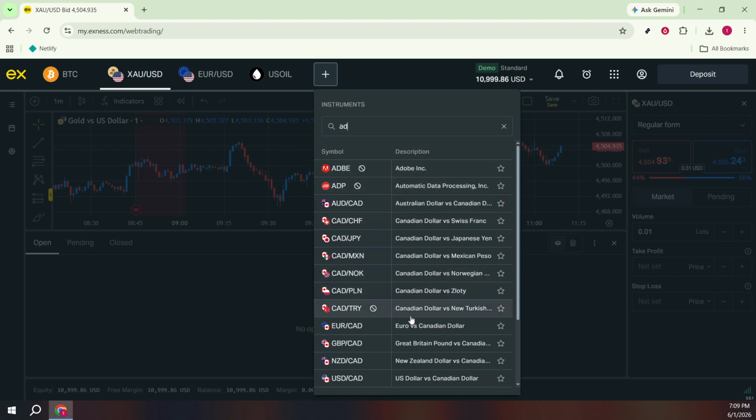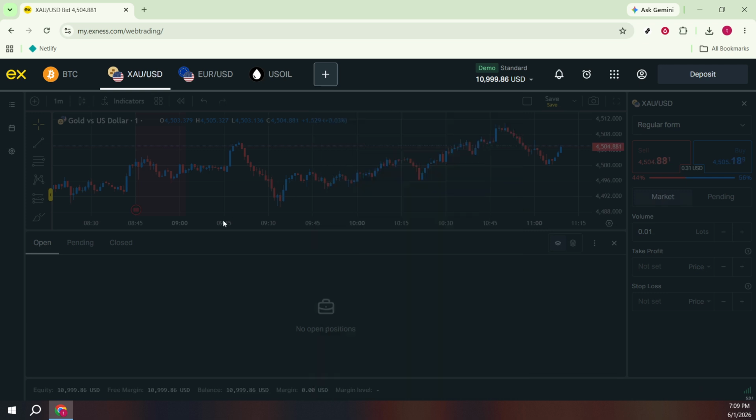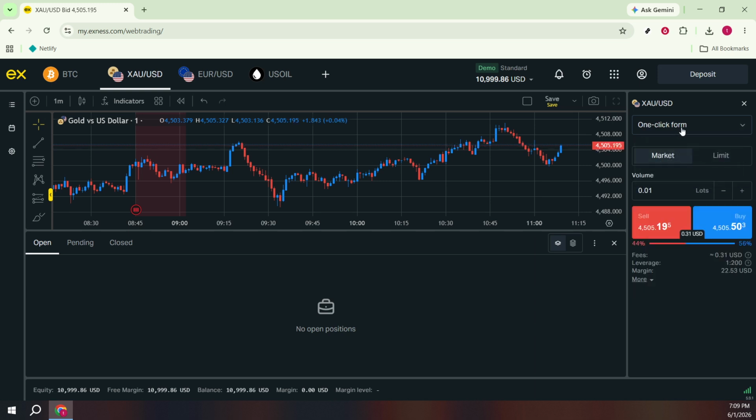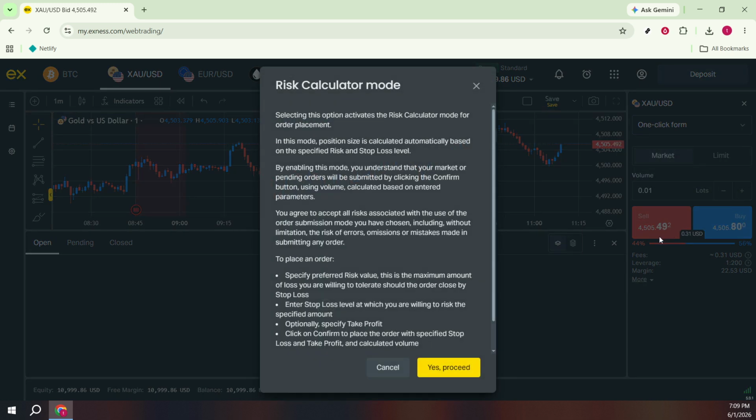When the order ticket appears, you'll notice there are three entry modes. The regular form is the standard ticket with full controls and confirmations. One-click form submits orders instantly with a single tap. Faster, but only for experienced users. The risk calculator form helps you size positions based on a chosen risk amount. For this walkthrough, select the regular form so you have full visibility over each setting.